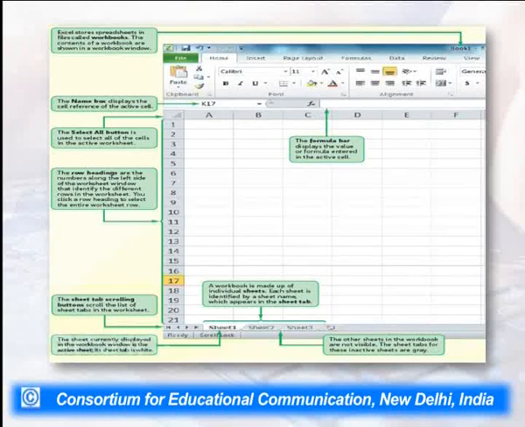So, we are referring to the Excel 2010 window here. The other versions may have slight differences, but more or less the screen will look similar to what we are seeing here. You can see there is a status bar which provides the current status of the cursor, where exactly the cursor is, in which cell the cursor is.